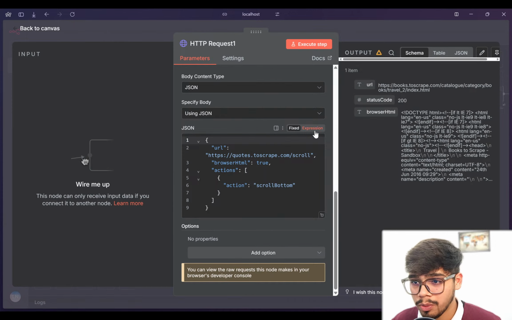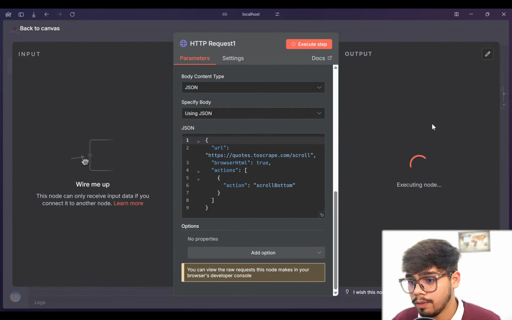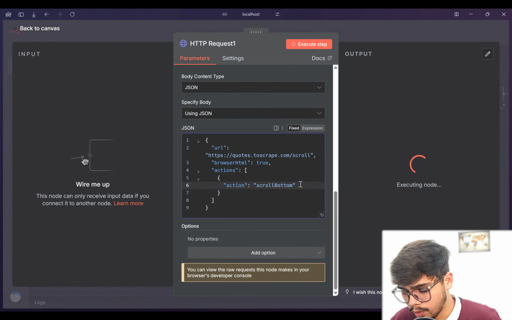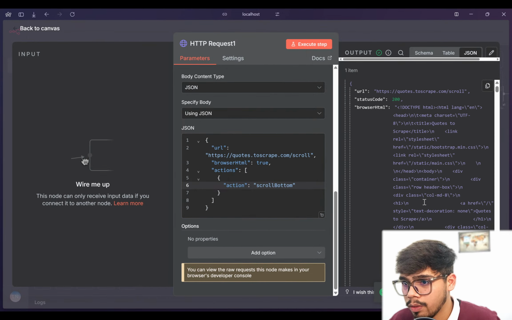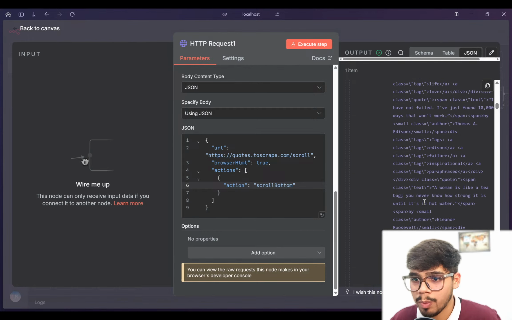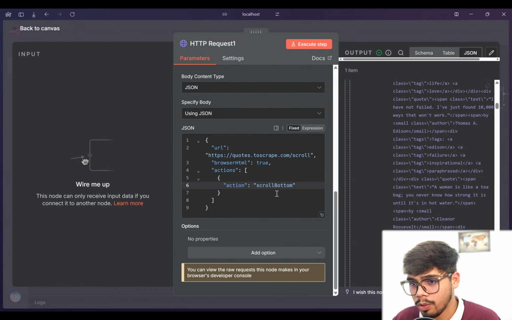And this time we need to do that expression thing because it was imported as JSON, and I'm going to run it. So you will see it will get me the complete result. It's going to take some time because there are quotes that need to scroll. You can even add a wait time here if you want after each scroll. So I see we got the data, and if I go here, yeah, it's in the browser HTML to parse it. Otherwise you can go with that product auto extract that we exported.